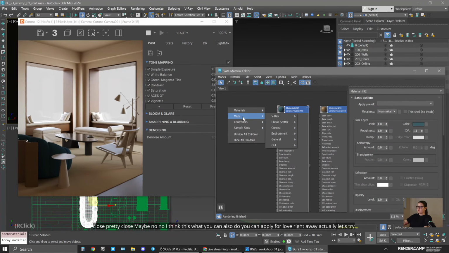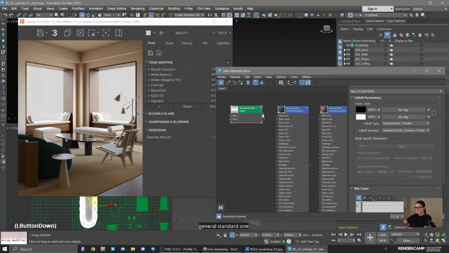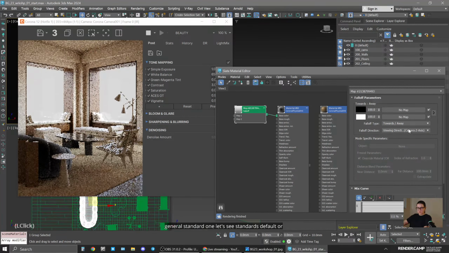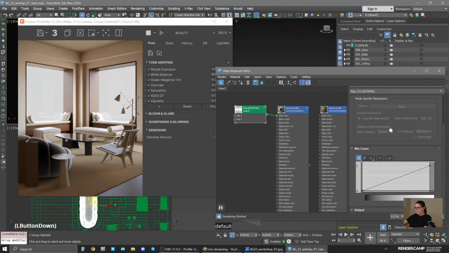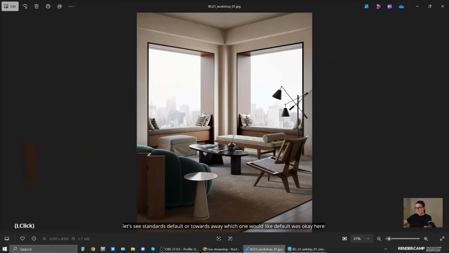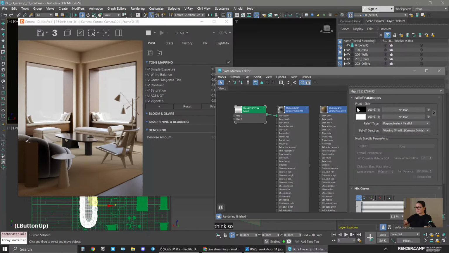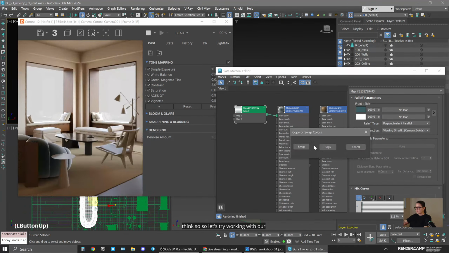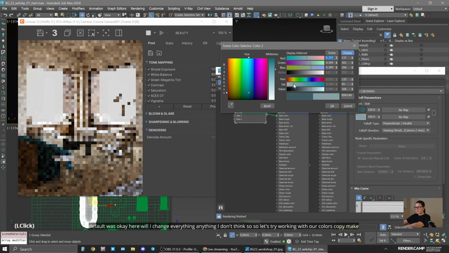Let's try doing that. We use falloff for our fabrics, the general standard one. Let's see. Standard, default, or towards away, which one do we like? Default was okay. Will I change anything here? I don't think so. So let's try working with our colors. Copy, make it lighter, but desaturate.